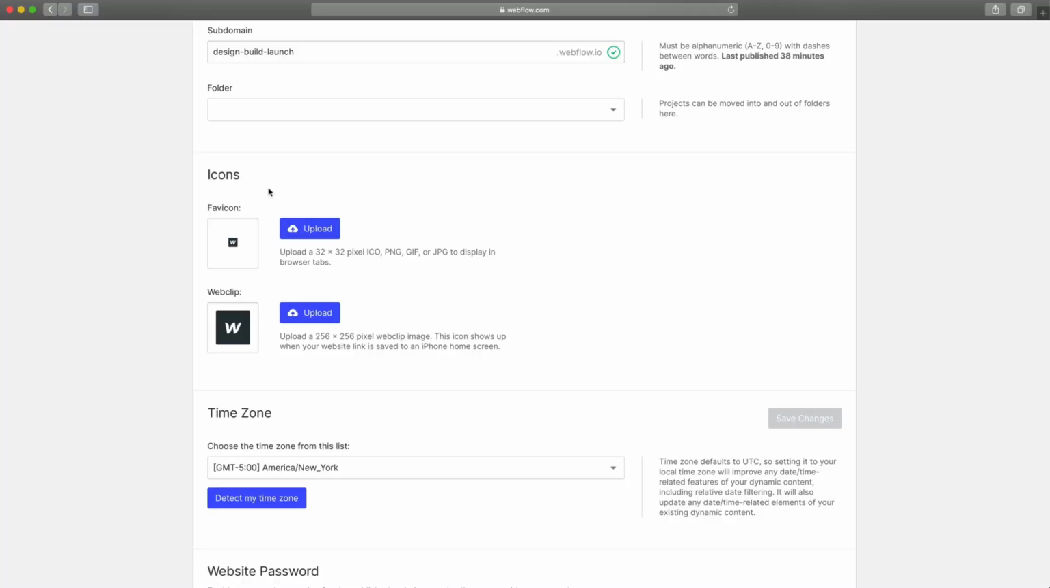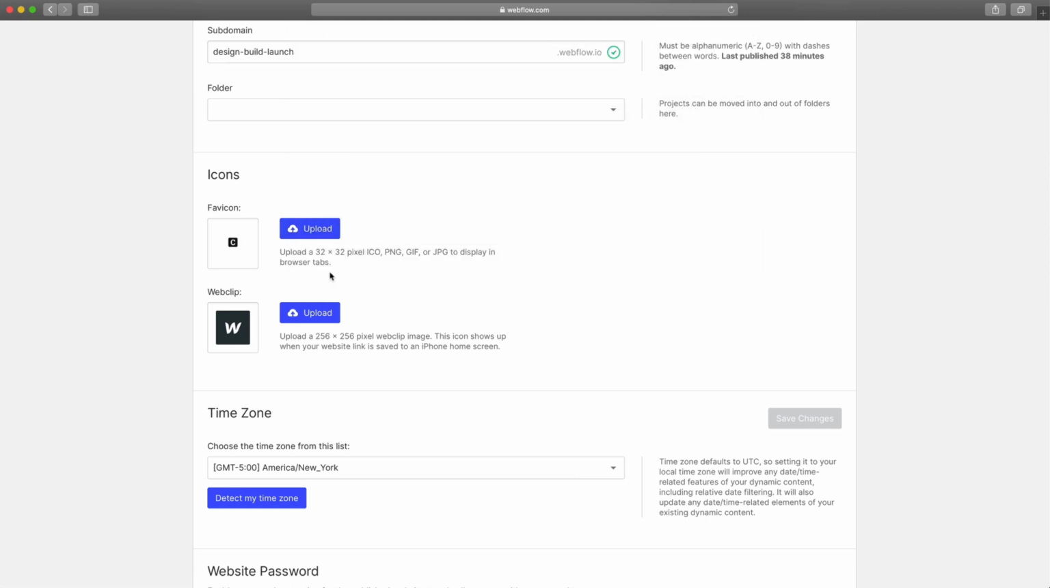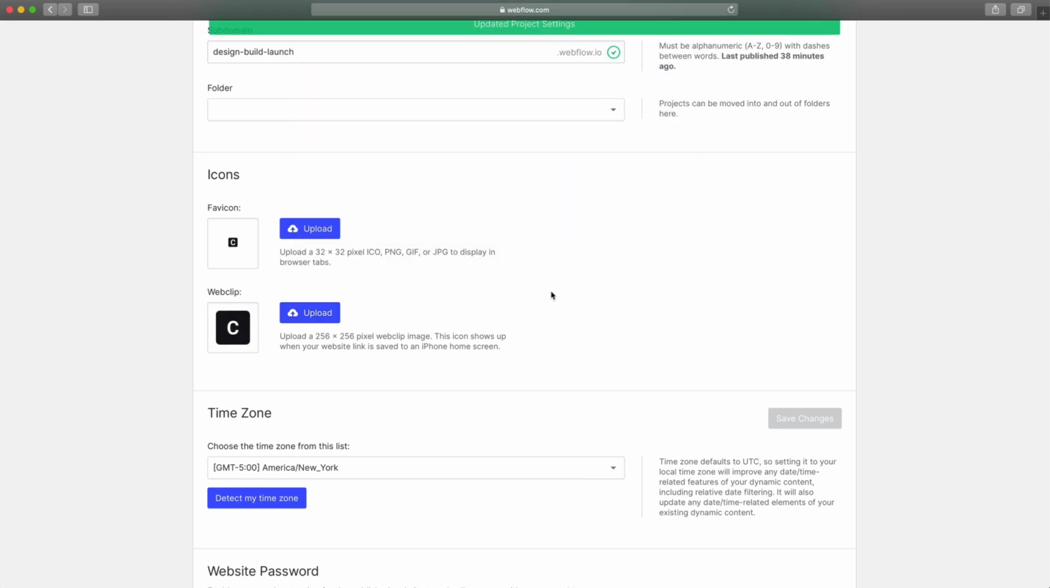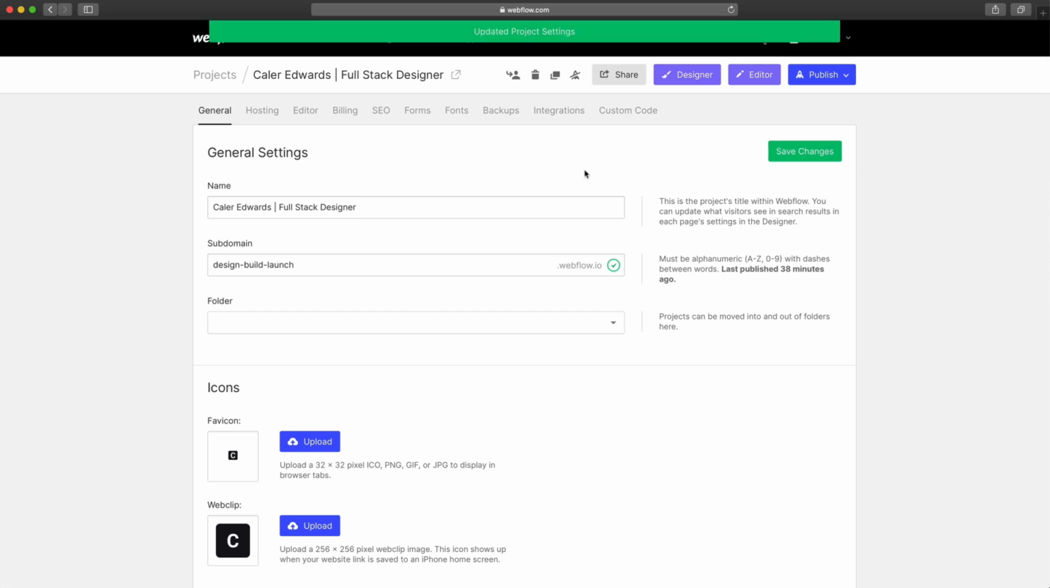So back here in Webflow, I'm going to select upload, and I'm going to grab each corresponding icon. There's the 32 by 32. And then I'm going to grab the 256 by 256, and we have those set. That's pretty much everything we need here in the general settings. So I'm gonna hit save changes, and we've now updated that.